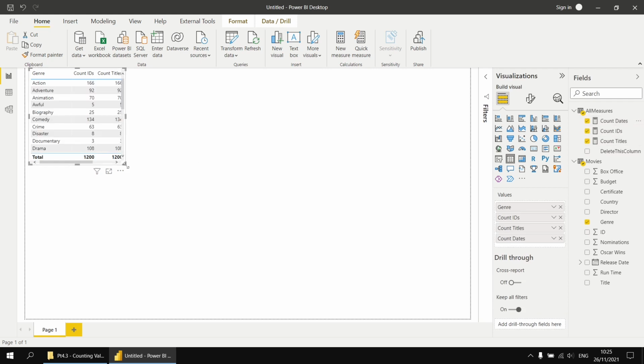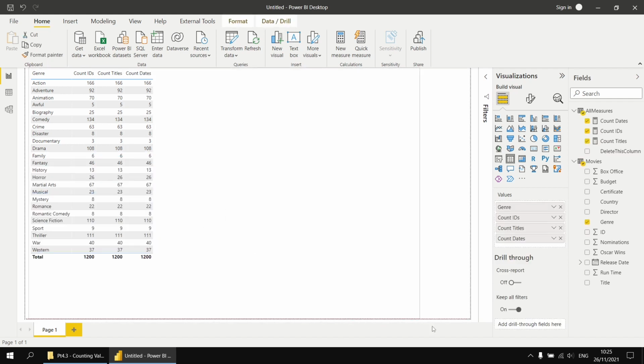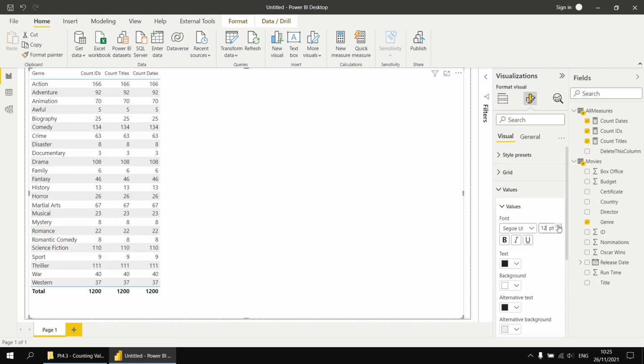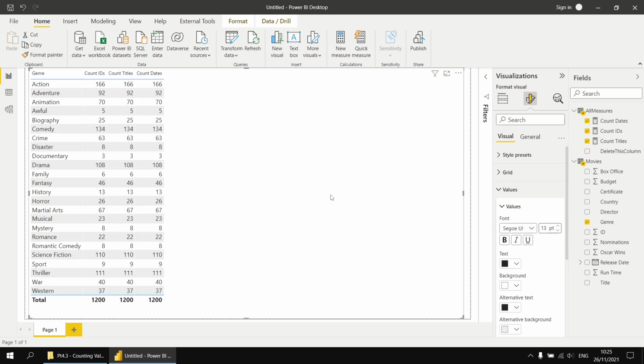Just do a tiny bit of formatting. Let's increase the size of the table first so we can see what's going on. And then we'll also use the format pane to bump up the font size a little bit. Let's go up to, let's say, 13 or so. So that's a bit easier to read.